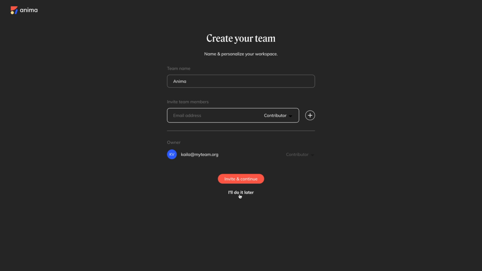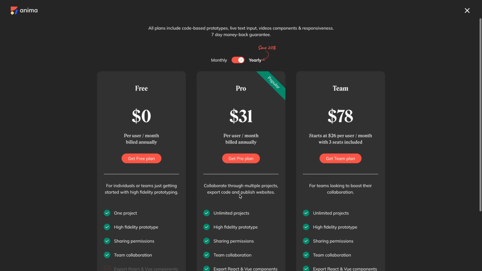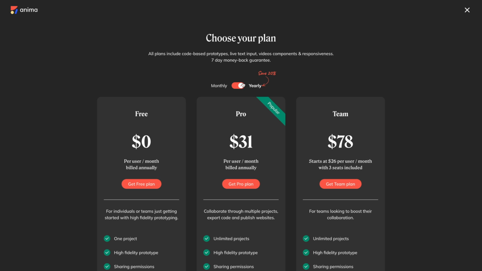Now that you have your account created, you'll be introduced to our different subscription plans. Just to know, Anima is run on a subscription basis. Using this toggle at the top of the screen, be sure to select whether you'd like your subscription to renew on a monthly basis or a yearly basis. That will save you 20% off overall. That being said, the free plan will be a good one to get started on.